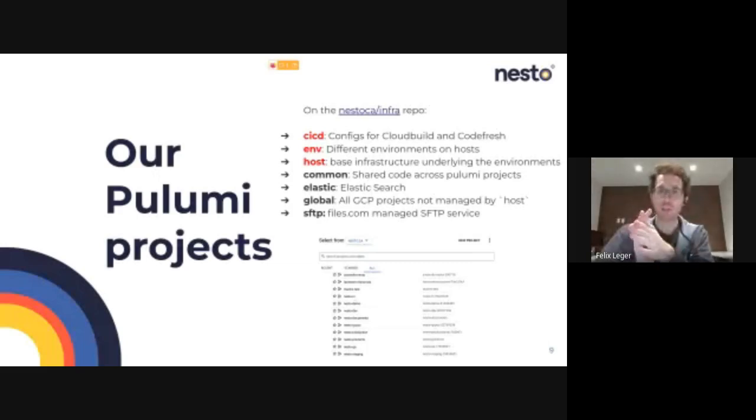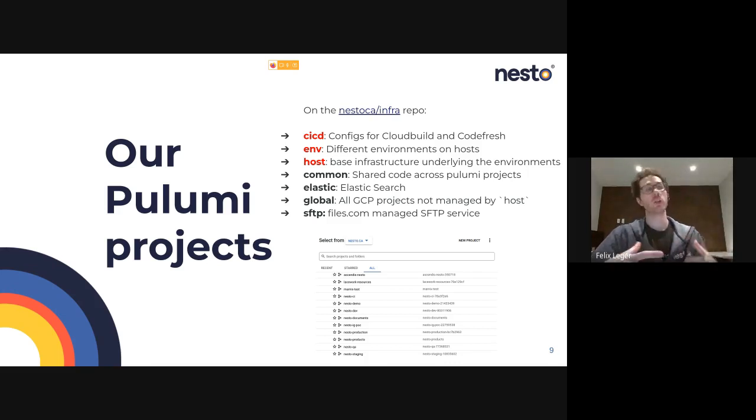So what I have shown here in this slide is our current Pulumi projects. These are all from the Nesto infra repo under the Pulumi folder. And I've put in red the ones that we most often work in. So you have CI/CD, which are the configs for Cloud Build and CodeFresh. Cloud Build is the system that we've had for the longest time. CodeFresh is a little bit newer for our team, and this is where we try to push our newest and best practices. We have Env, which are the different environments that run on host. And host is the base infrastructure on which we run the environments. I'll get into more details about that later on.